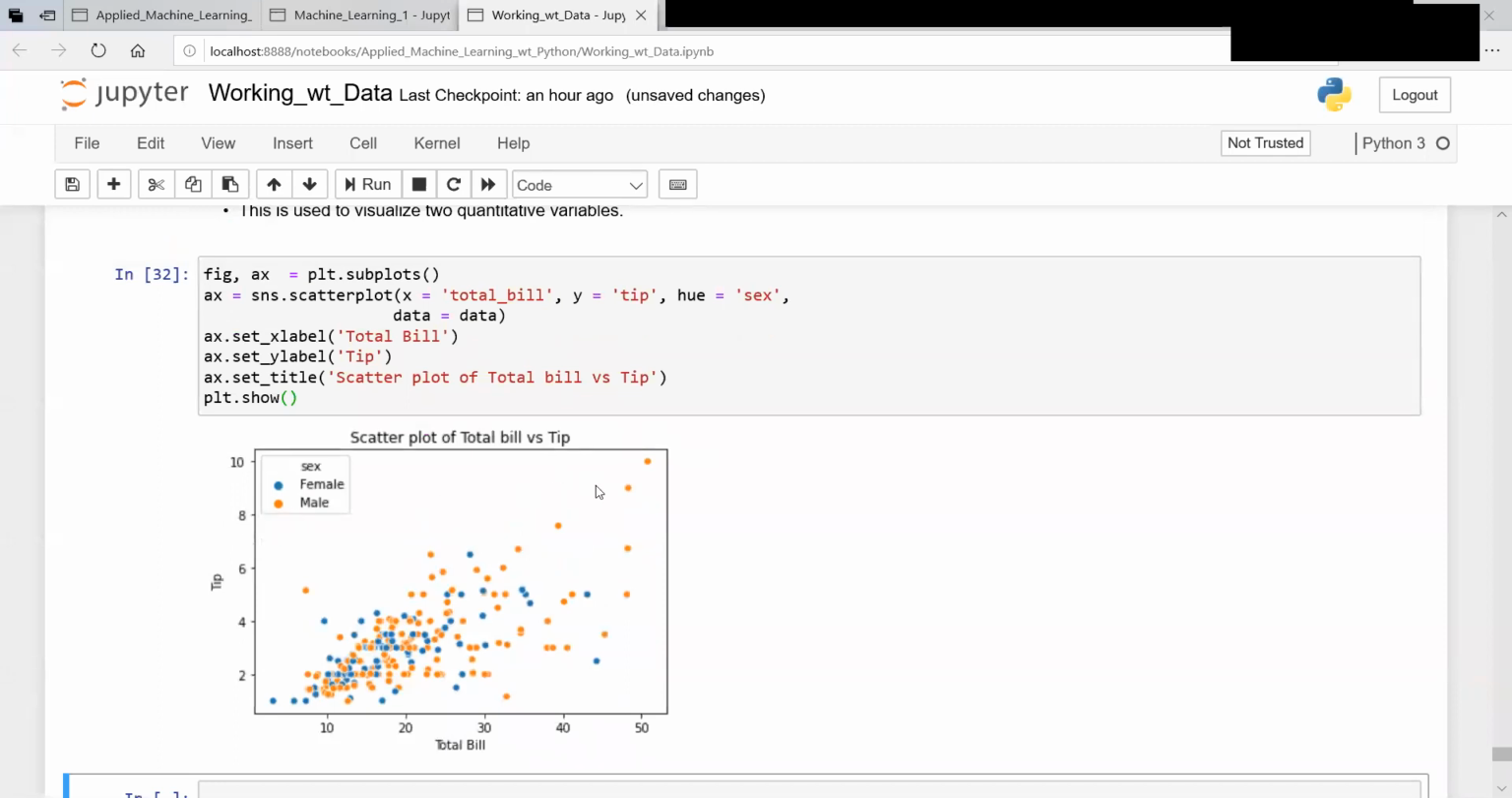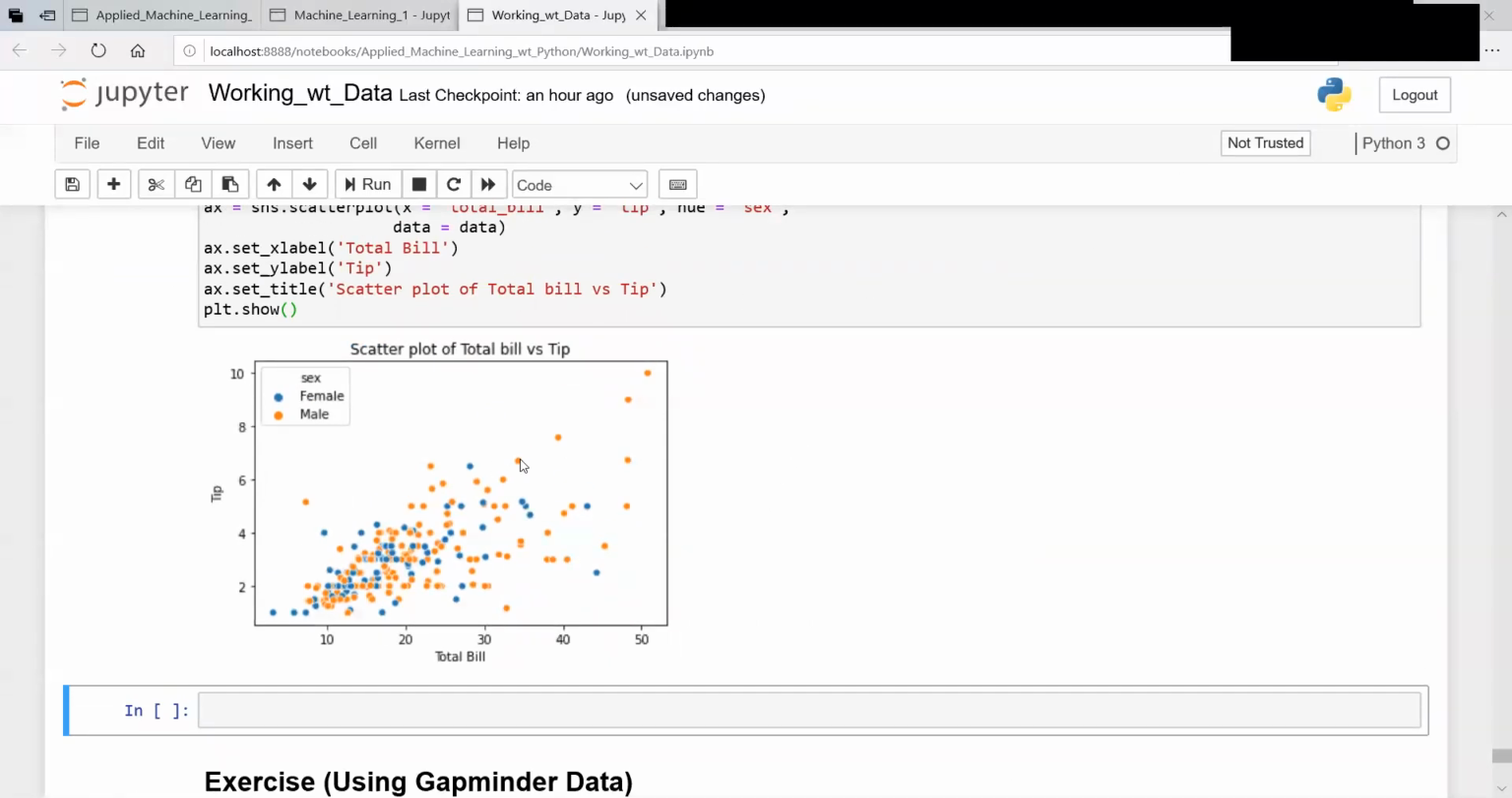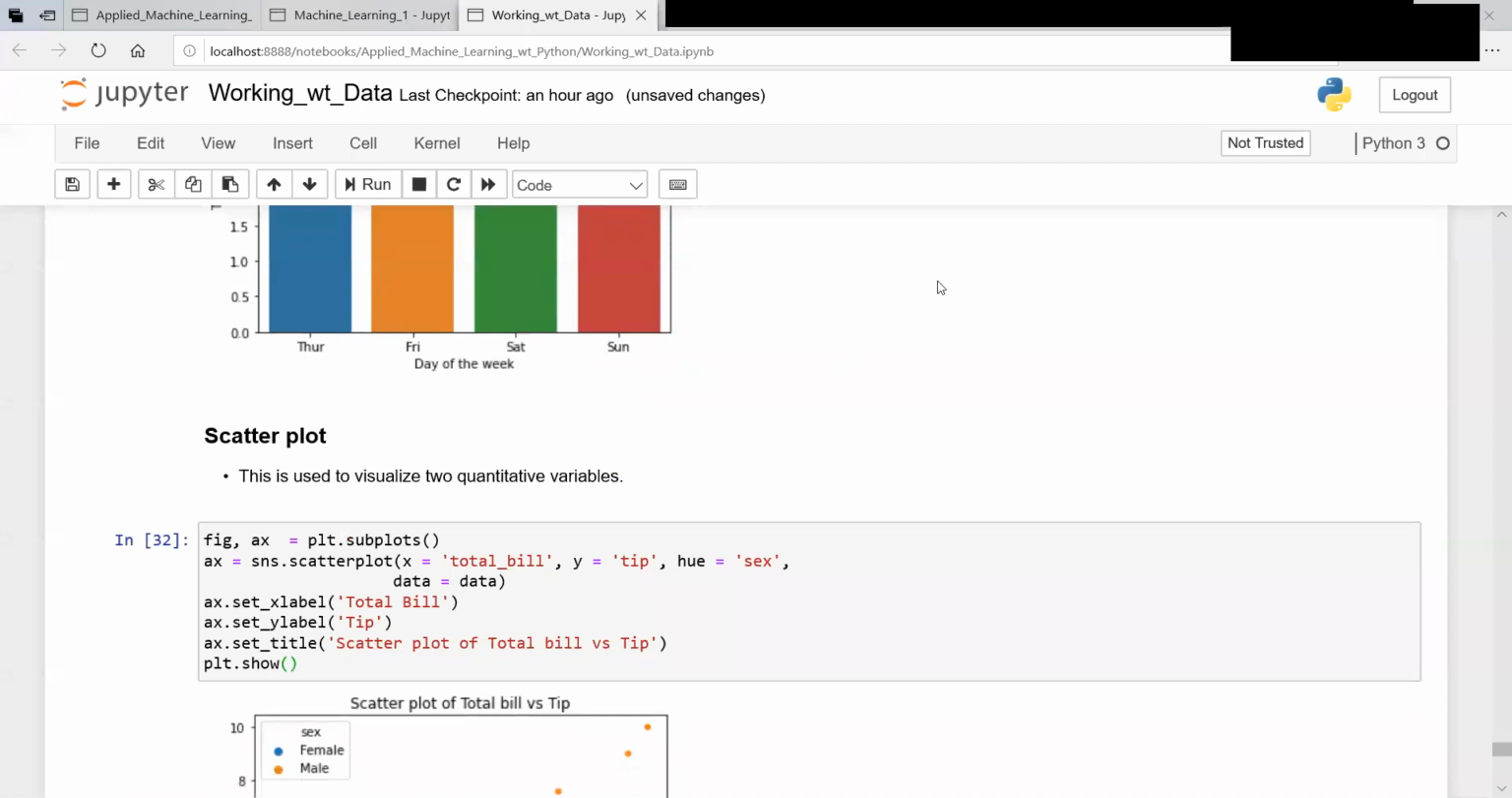I can see there that male looks as if they give more tip as their total bill rises. The higher the total bill of male, the more tip they give. Female is not so true, but they also have that trend. I don't want to believe that females don't give tips like that. It could be true based on this, but we are not establishing any hypothesis here. Okay, that's the end of this, and then we can start machine learning.